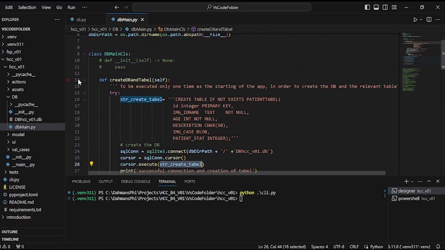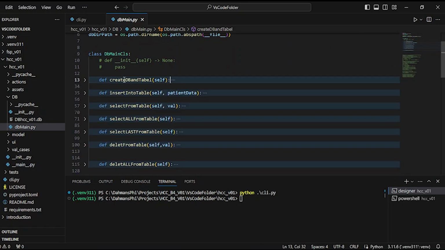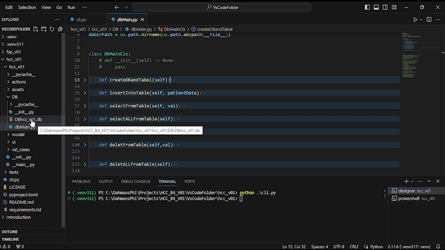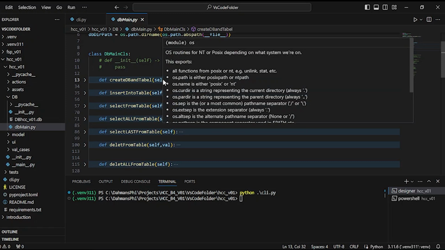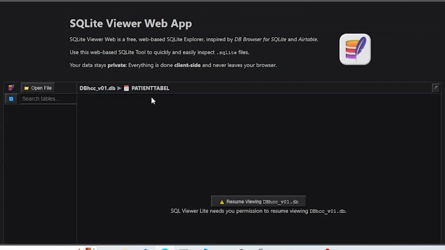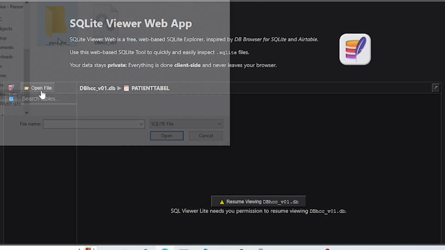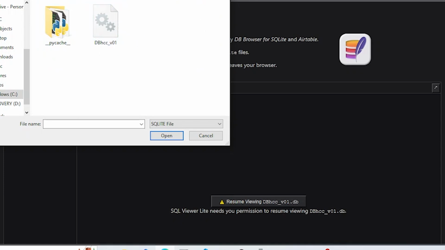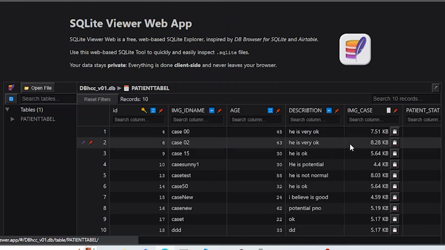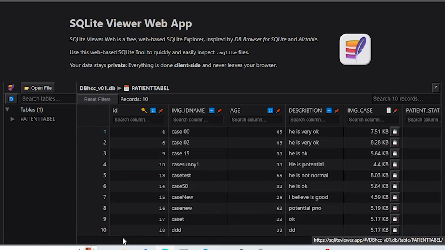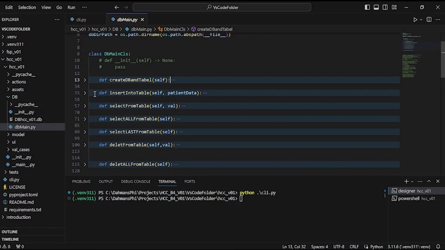So this function will be used only one time just to create the database. I already executed that, and of course this is the database. I cannot of course open the database here, but you can use any available tool that can show you. Now here I'm using this online tool, the SQL Viewer website, simply by accessing open, and this is the database. If I open it, you could see that is the table patient. And these are the entries: the ID, the image, the name, the age, everything is in as we have actually requested exactly.